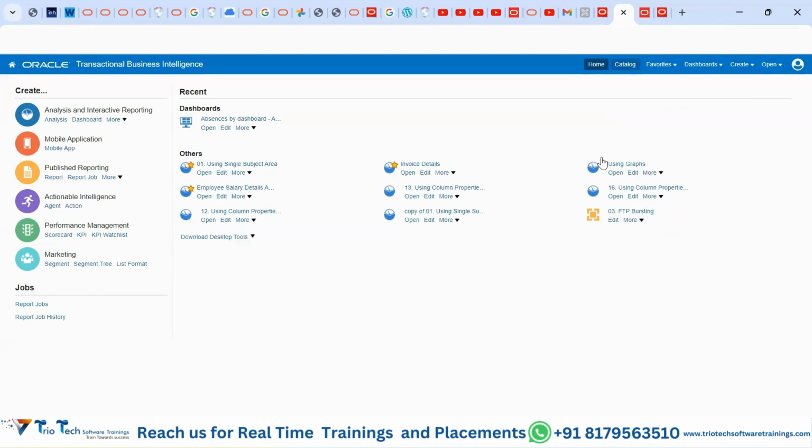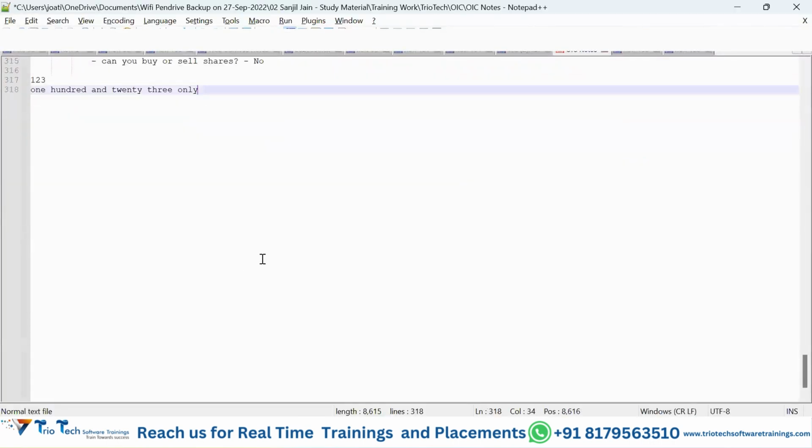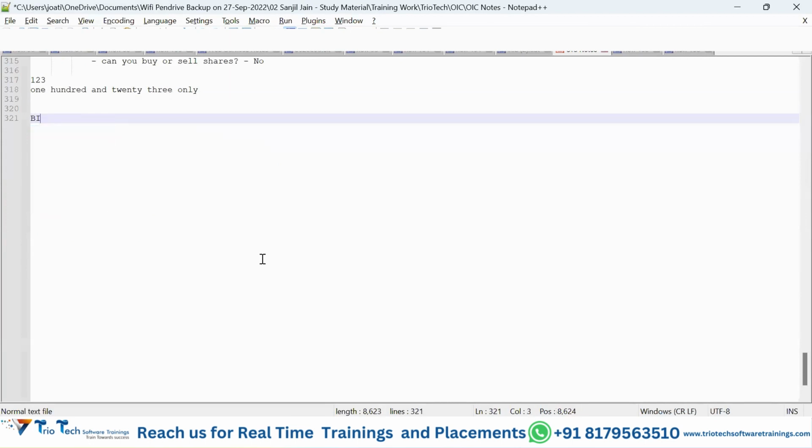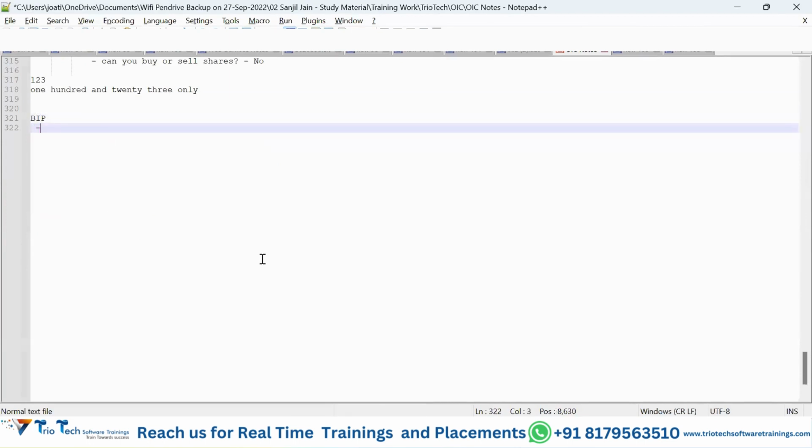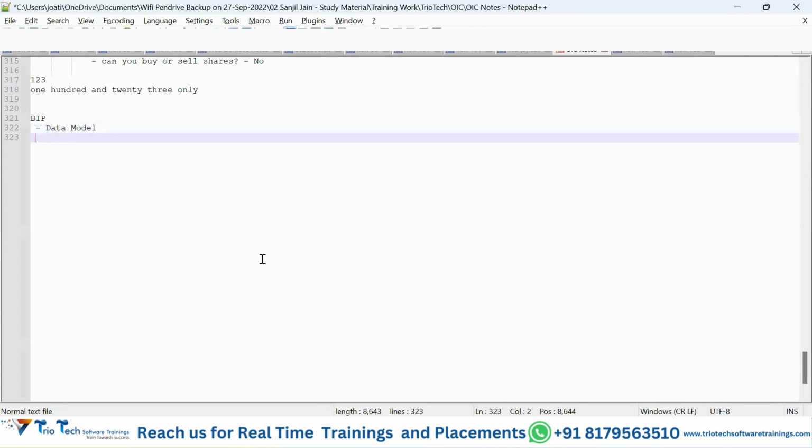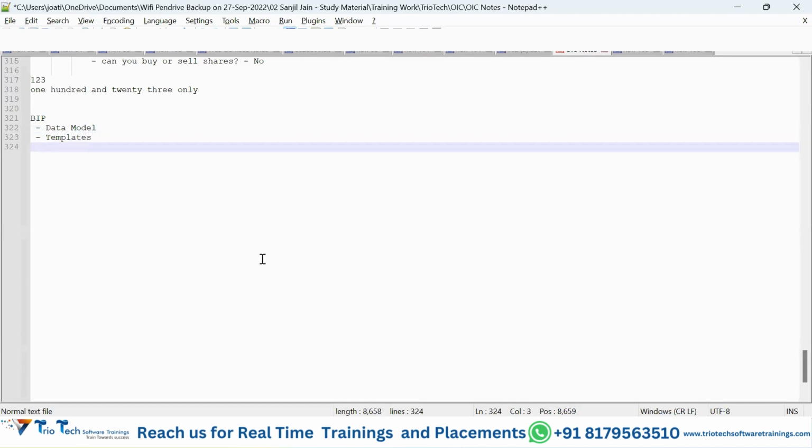So guys, first we will be starting with the BIP report. BIP report has certain components. What are the major components of the BIP reports? We will be starting with the BIP reports. In a BIP report, we have certain components. Data model is one component, then templates is a component, and then we have the report. Okay, guys, try to consider and understand the terminology and how they are related.